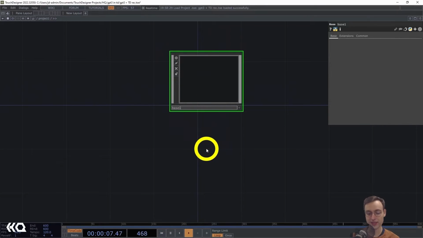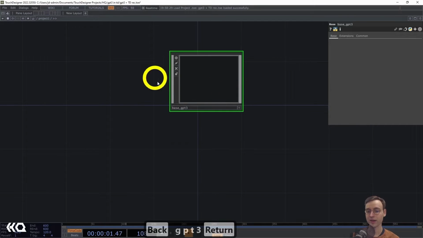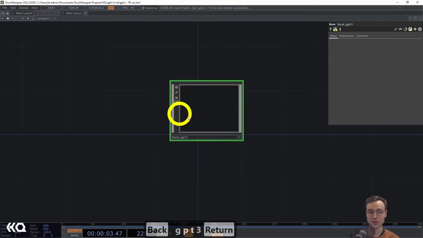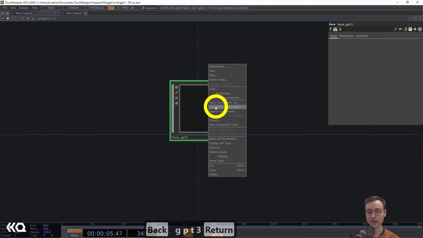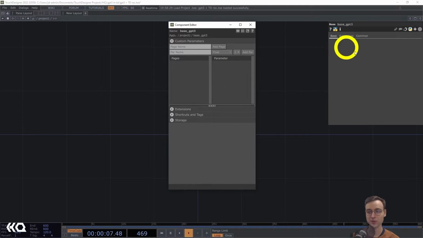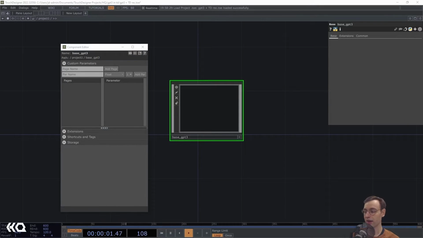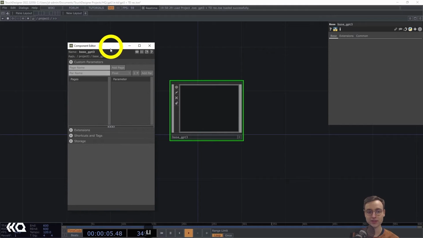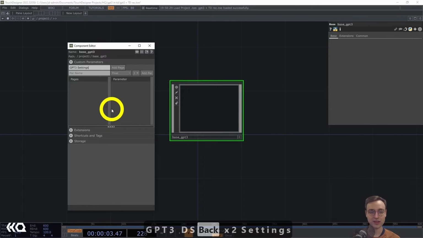So I'm going to call this base GPT3 so that I know what we're going to be doing with it. And then I'm going to right click on it and hit customize component because we're going to add some custom parameters. So we are going to be adding a couple of different things. First of all, we need to add a parameter page. So I'm going to do GPT-3 settings as my title here and hit add page.